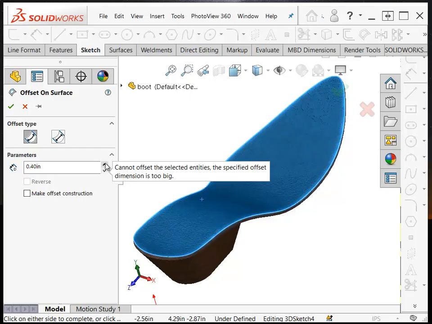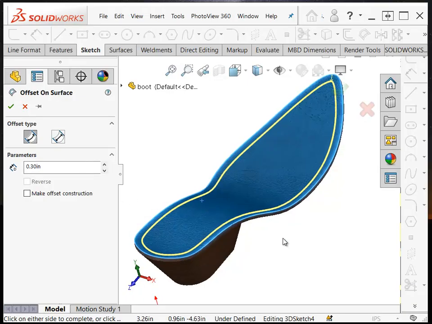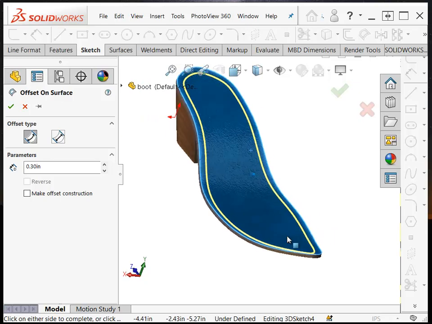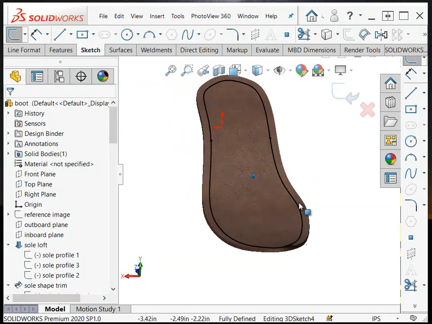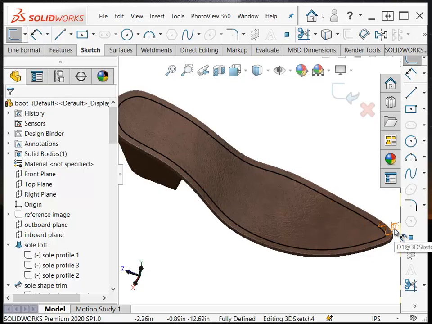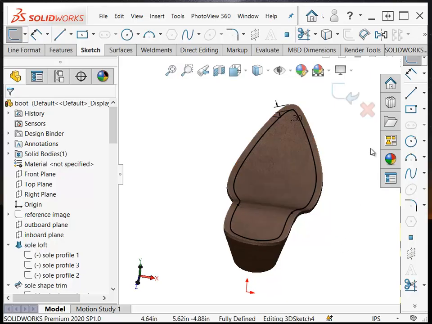Okay, now it fails at 0.4. That's just because it went past the minimum curvature. The biggest offset you can have there is 0.3. Now this is a 3D sketch, and it will turn out to be a spline in your 3D sketch. And it's got a dimension on here that you can change. You don't have to go back to the dialog box to change that.